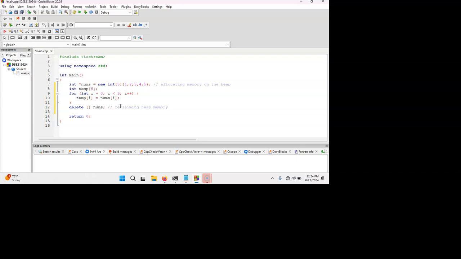There are other names for it also. That's just how I learned it 1,000 years ago, so that's what I call it: heap and stack. All right.